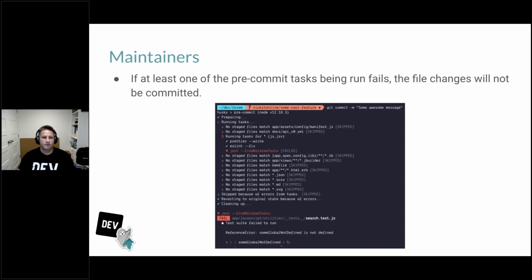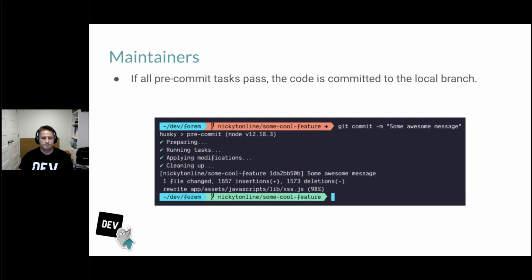If at least one of the pre-commit tasks being run fails, the file changes will not be committed. This is great. In this example, maybe the contributor forgot to update a unit test and is notified of the failure before it's pushed to GitHub. If all pre-commit tasks pass, the code is submitted to the local branch. We made some code changes, the linter and formatter ran, and unit tests passed successfully. Automation for the win.